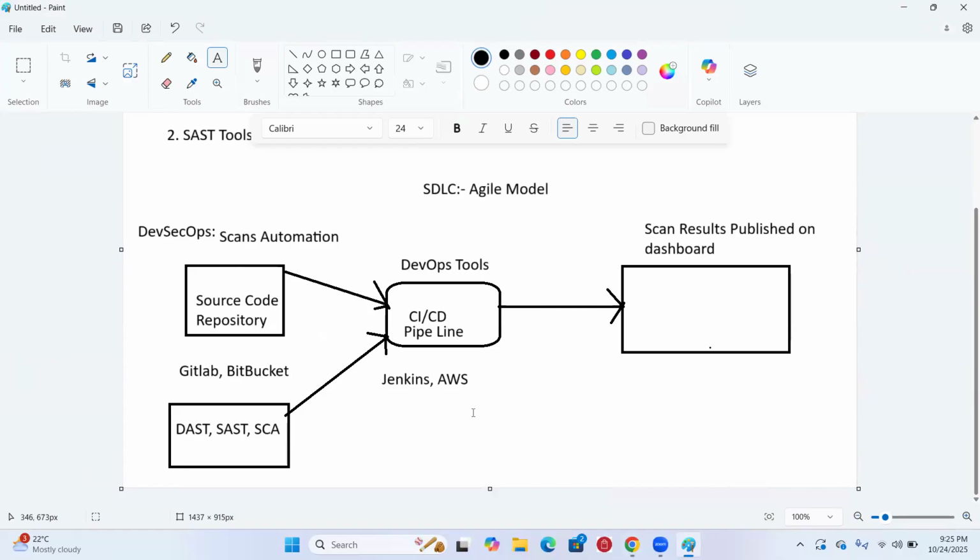Okay, is this picture clear for everyone? Yes. So this is very, very important. Try to understand it from an overview perspective. What is DevSecOps? You will definitely be asked in interviews.